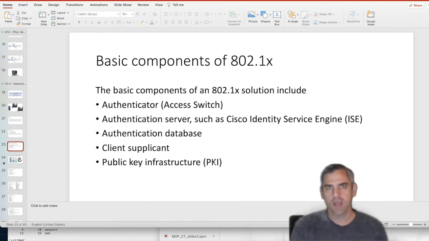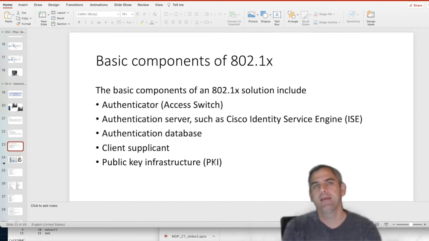Last but not least, you have your PKI, and your PKI is based on the certificates that are used for authenticating, and within ISE, how to trust those certificates to ensure a successful or unsuccessful authentication to the network.